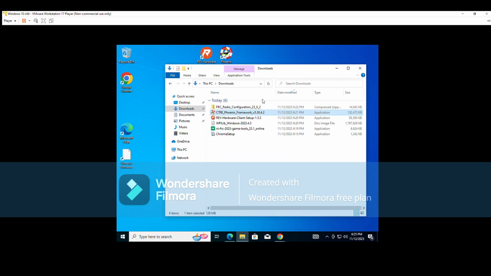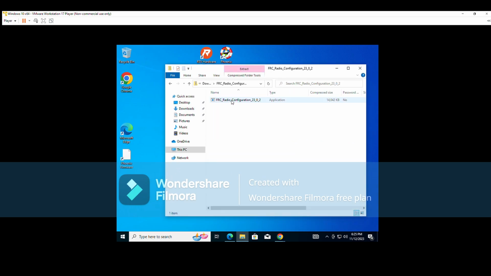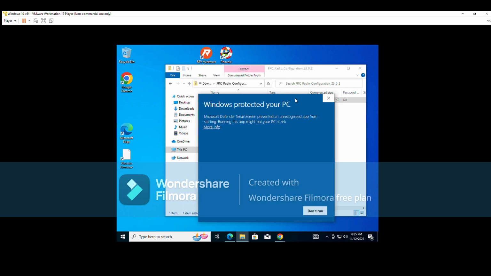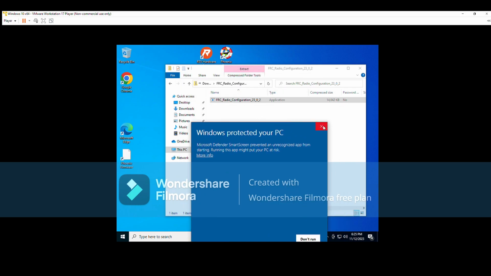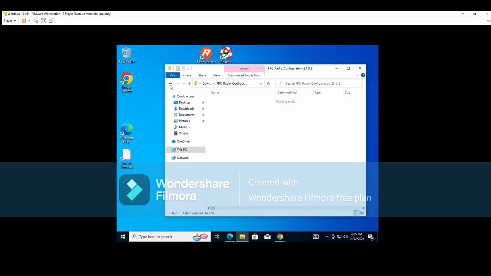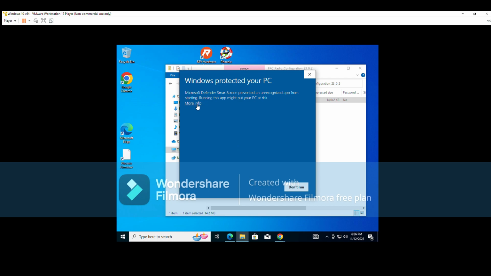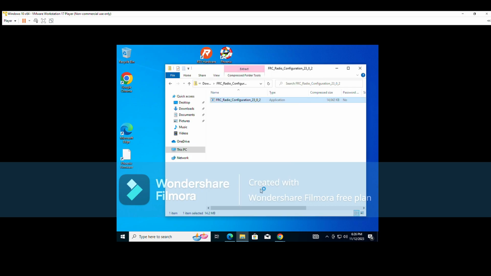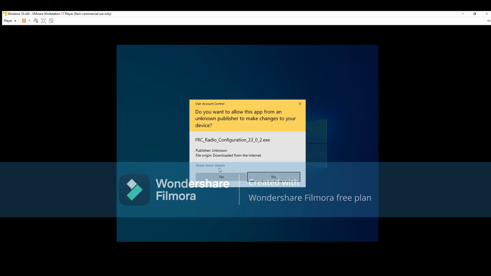Going from there, we'll do the FRC Radio Configuration. Let me show you again, I may mess up myself. Just go into the FRC configuration, run the application, click more info, because again, it's unverified software. Run anyway, and this should pop up. Just click yes.